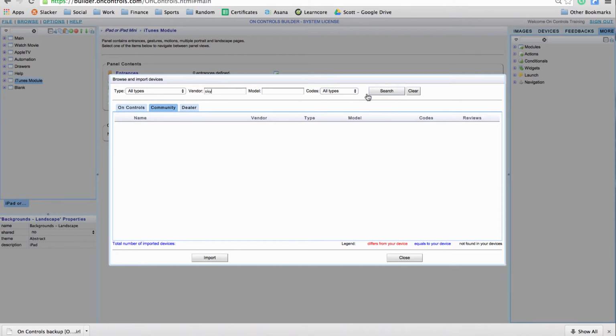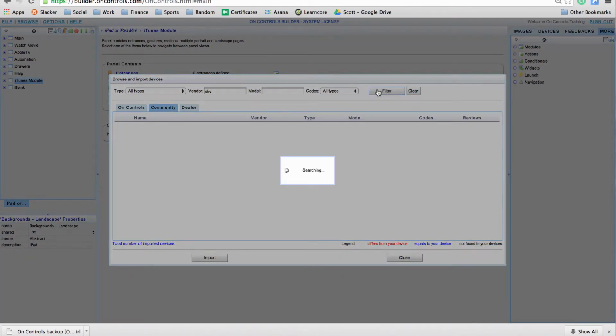One example of this is Sky. If I search for Sky, this is a cable box that gets used a lot globally, and we have different commands in place for different portions of the world. You'll notice when you search the community, you'll get reviews, you'll get different options for different devices that are out there. It's a good place to start before you spend the time working on creating your own custom devices.